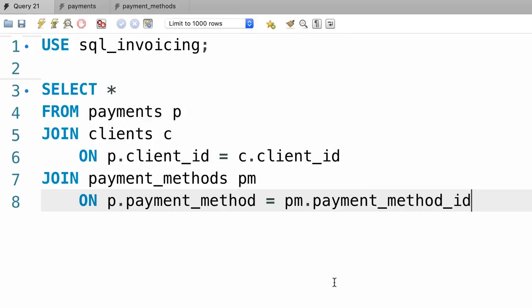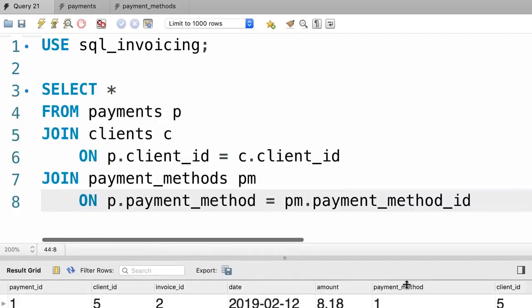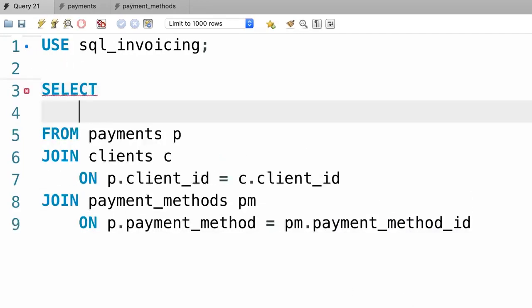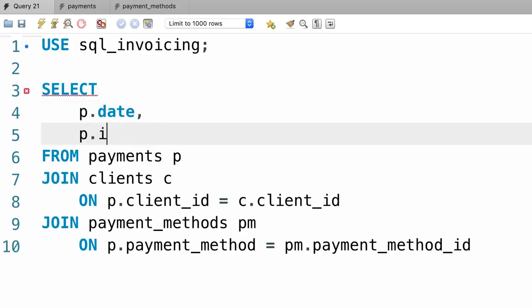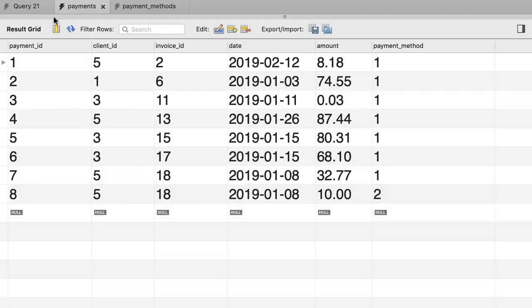So let's go ahead and execute the query up to this point. There you go. Finally, let's handpick the columns that make the most sense. From the payments table, let's select the date, followed by invoice ID. What else do we have here? So we have client ID, invoice ID, date, amount, and payment method. I'm going to pick the amount column from here as well.